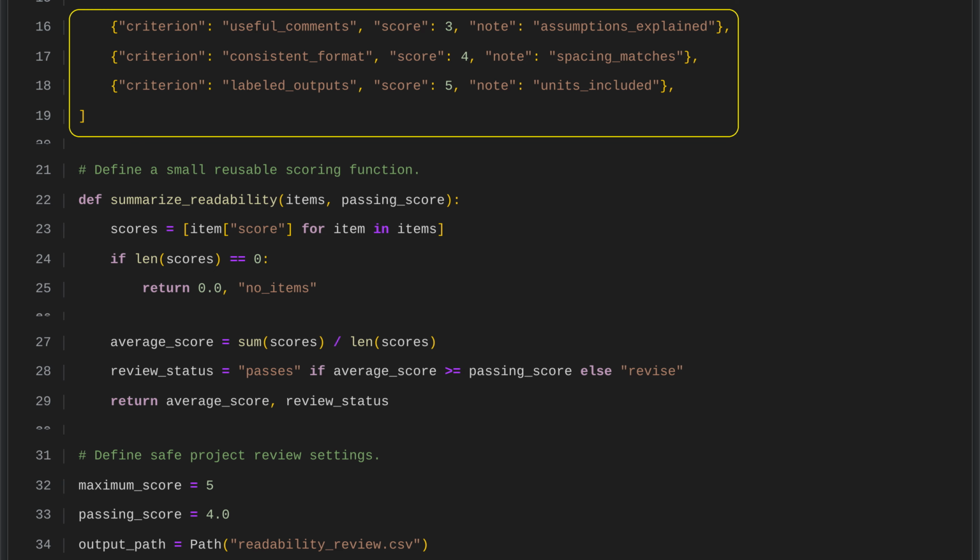The snippet adds readability review criteria for code. It rates useful comments based on whether assumptions are explained, consistent formatting based on matching spacing, and labeled outputs based on including units. Together, these criteria help evaluate code clarity and consistency.